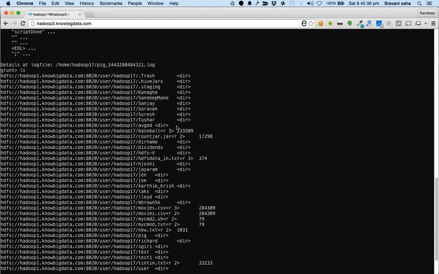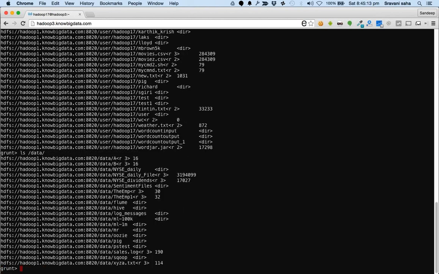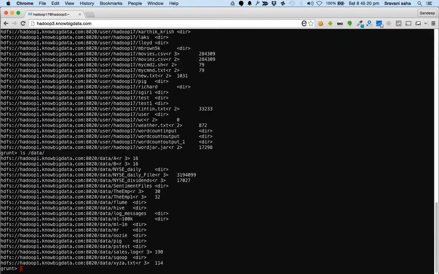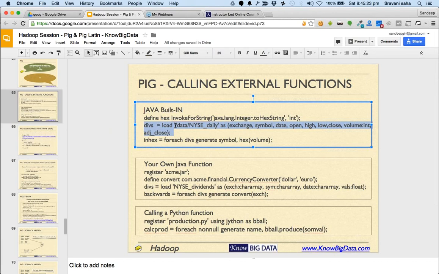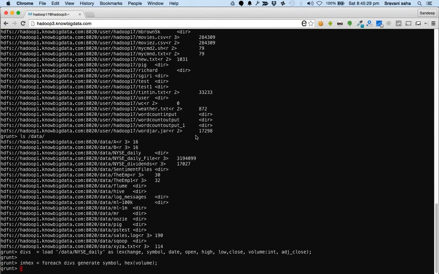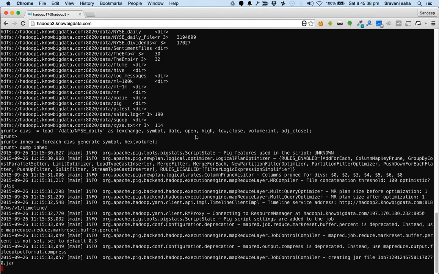All right, so the data is in the, let me just modify it a little bit and say slash data. Okay, and then say this. So we're loading it. And now we want to convert the volume into this. So in hex, if we say dump, it will bring the data here.